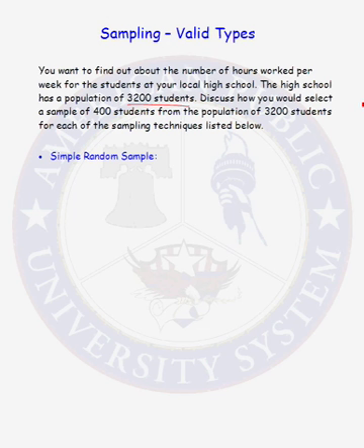Discuss how you would select a sample of 400 students from the population of 3,200 students for each of the sampling techniques listed below. The first sampling technique we'll discuss is the simple random sample.